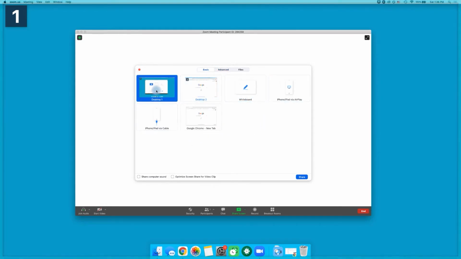So with the first option, you can see that I have a desktop 1 and a desktop 2. I have two screens. This is my laptop screen, and this is the external monitor that I have connected to it. If you only have one screen right now, you're only going to see a desktop 1, as Zoom will auto-detect how many screens that you have connected.